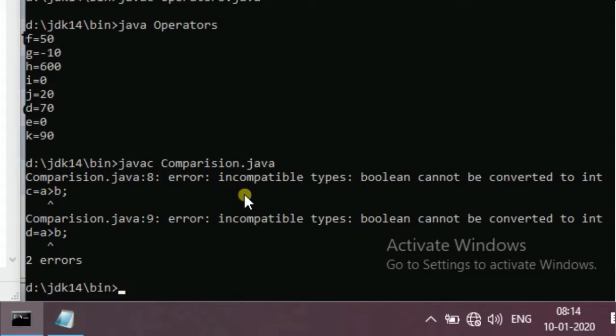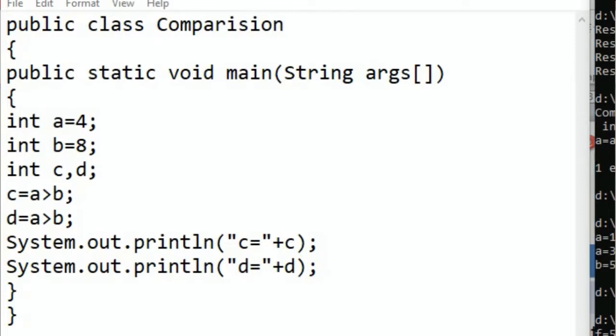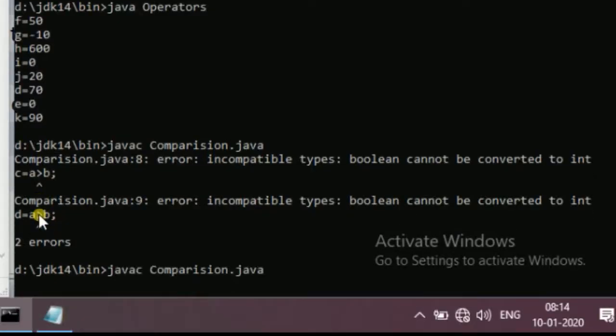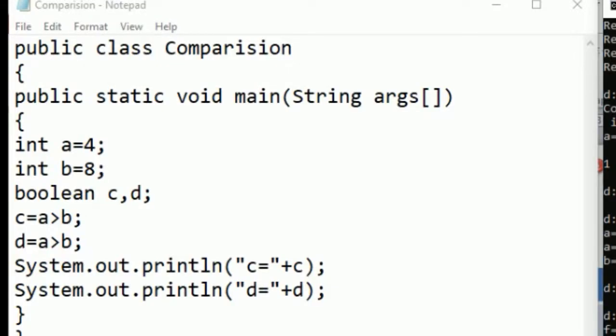Okay, now we will take this one as boolean. Okay, now it is compiled. So you can see the difference. When we take int, it is not compiled since the result is true or false, and an integer variable will not take true or false in Java. In Java, there is a separate data type called boolean.